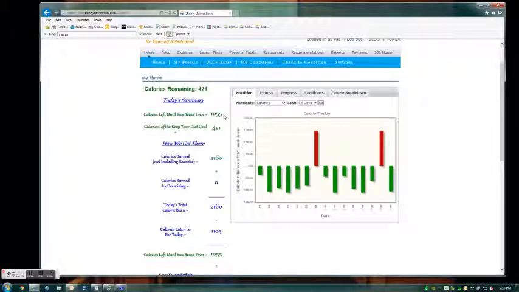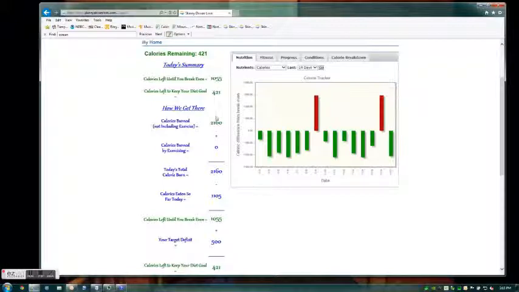And in that case, you don't gain or lose weight. If you eat more than you burn, you will gain weight over time. If you eat less, you will lose weight. And so we break down how we get there. Calories burned just by existing.